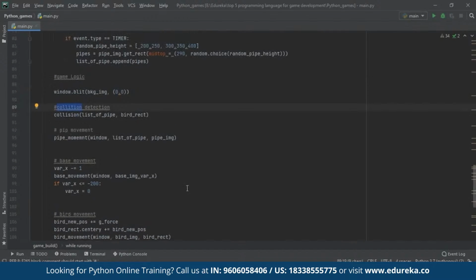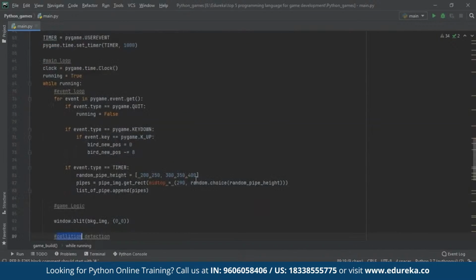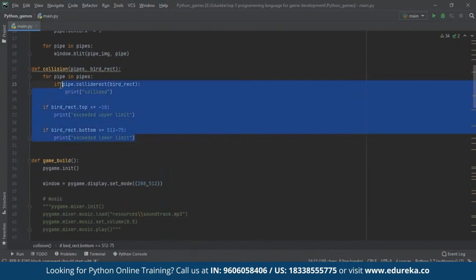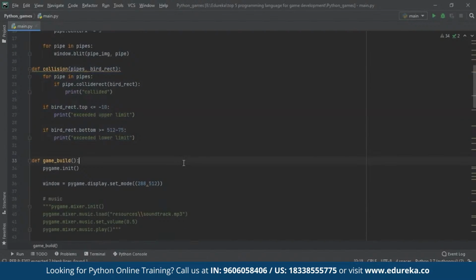Now coming down to detecting the collision, similar to this, we'll be writing a separate function to detect the collision. What's going to happen over here is every time two rectangles collide with each other, you can capture their collision by using pipe.colliderect. And this basically returns you a Boolean value. So rather than talking more about theory on this, let me try executing the code and see how this collision would look. Before we do that, let me just give you certain parameters.